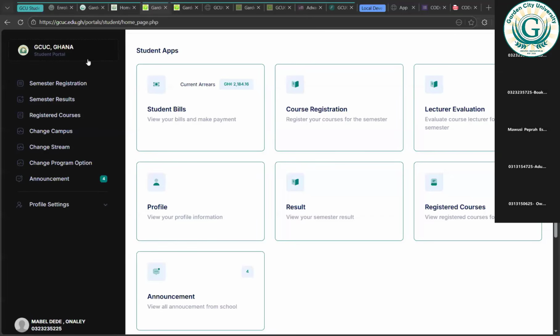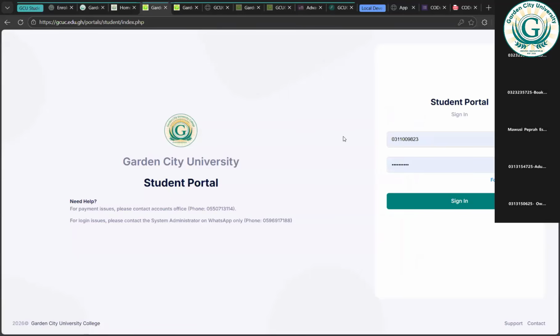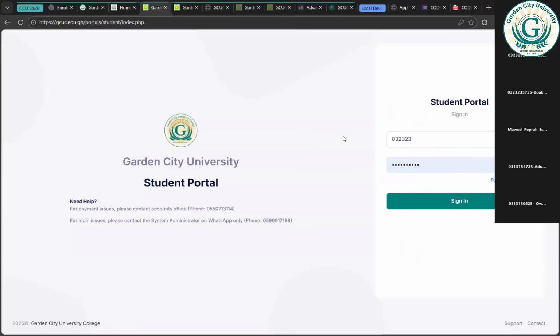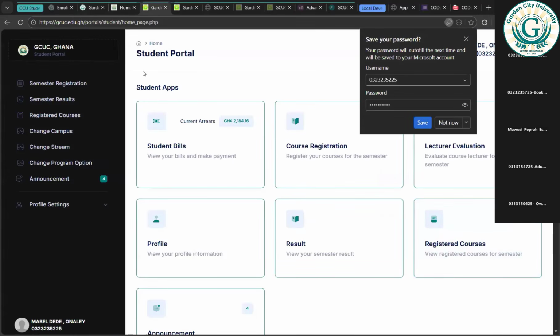So this is the student portal. Like I said, you log in to the students portal with your index number as your username and password. Let me try the login again. 0323235225. The same thing as password, and I sign in. I am inside here.